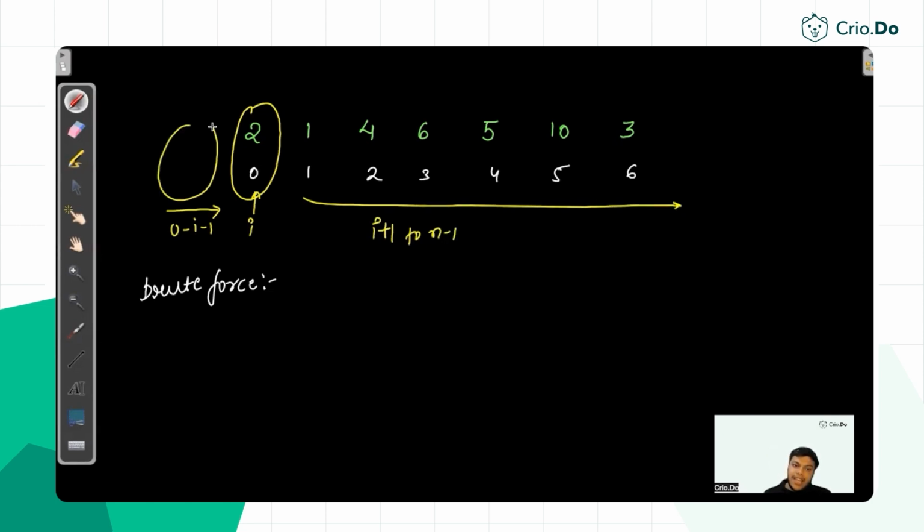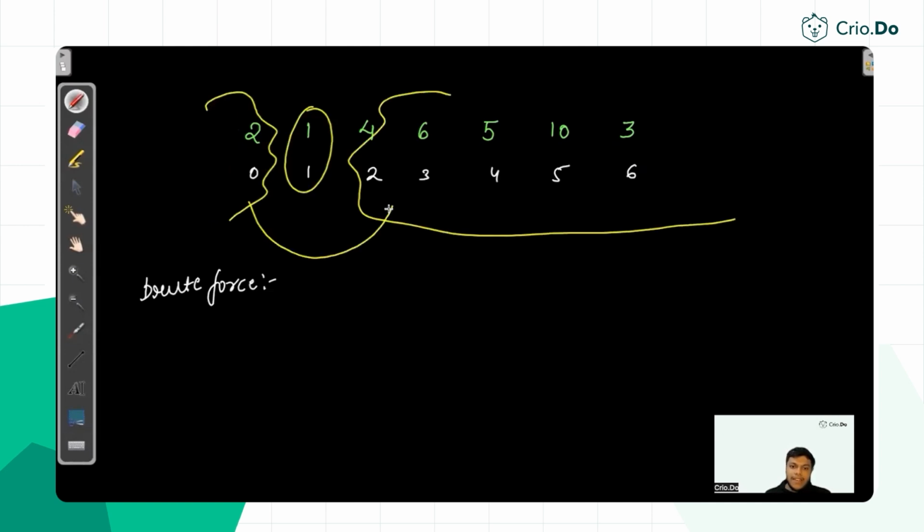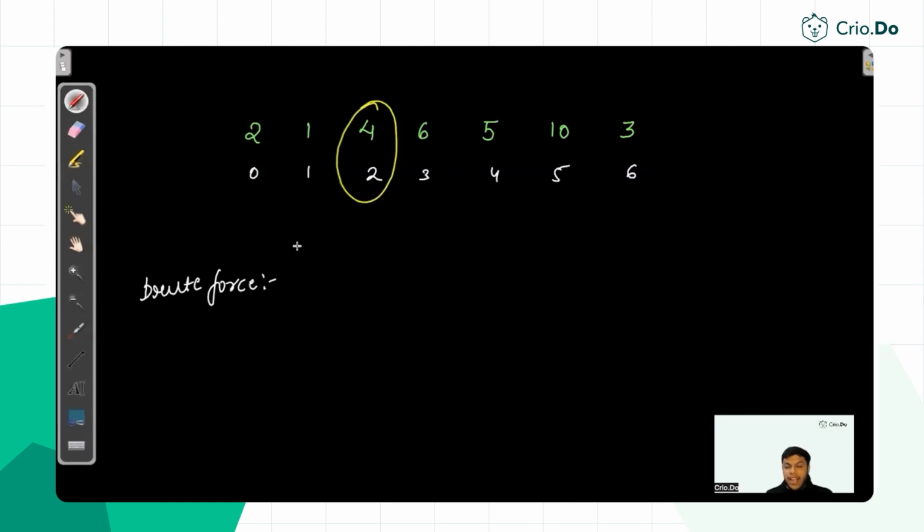I will check whether the left sum is equal to the right sum. If it is, I is the answer. The current index is the answer. If not, then let's try for the next index, that is, the I index will get plus plus. I will try I as 1. I will calculate the left sum, calculate the right sum, and check whether they are equal or not. If not, try the next index.